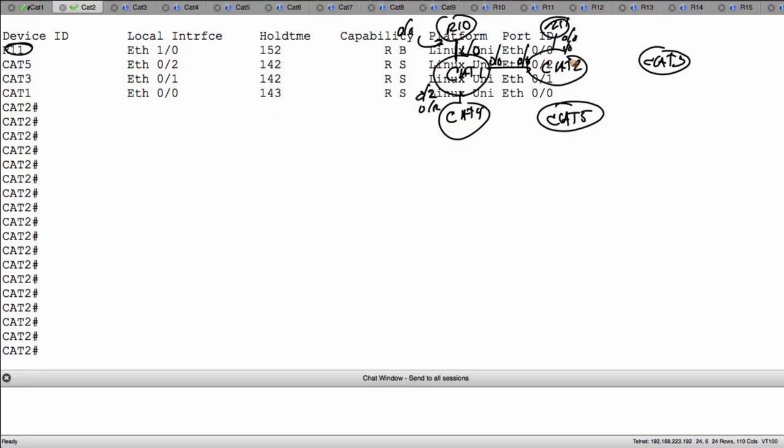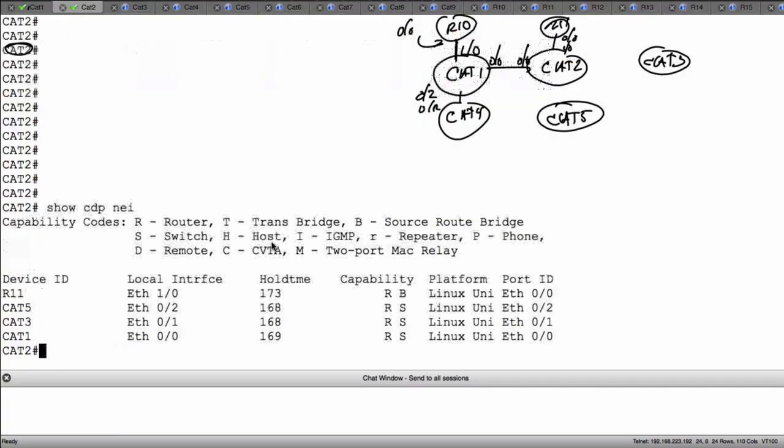Let me go ahead and refresh the command. Show CDP neighbors. There we go. So when we go through and we start looking at how this is architected, now we see that Cat 1 is connected to Cat 2, Cat 2 is connected to Cat 3, Cat 5, and we can also see the interfaces. Here it's going to be interface 0, 1 to Cat 3, 0, 1 to 0, 1, and on Cat 5 we see that it's going to be 0, 2 to 0, 2, same as the other devices.